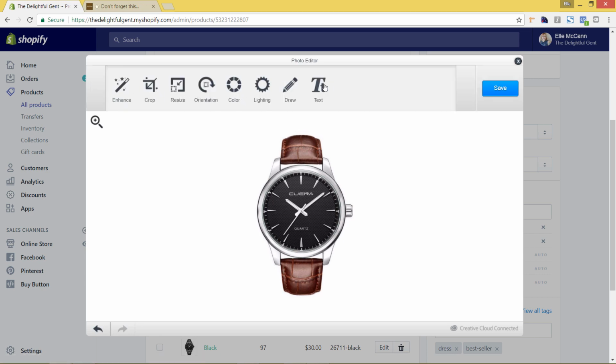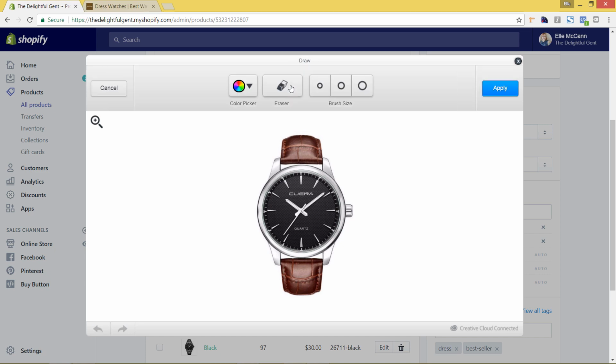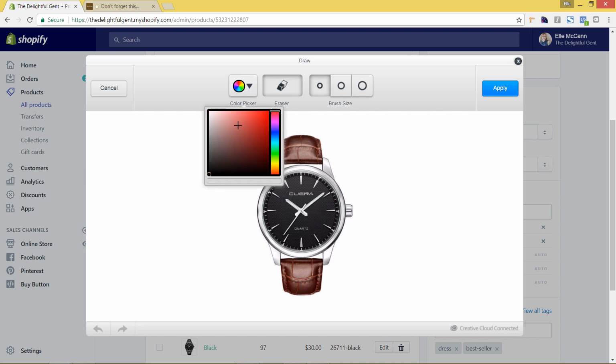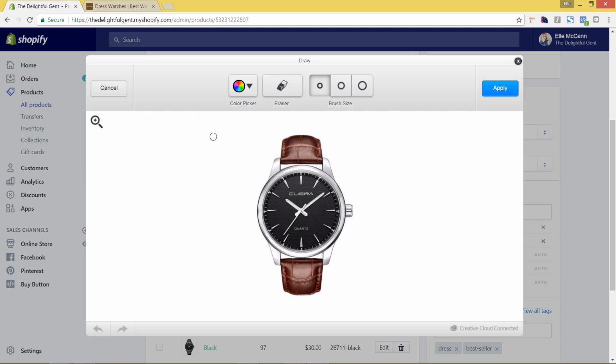And then the last two options are to actually edit the image in terms of putting effects on it. So you could come in and hit this draw, and you can come in and erase something, or you could add in a color and then write on the image itself. However, that's not something that's done very often.